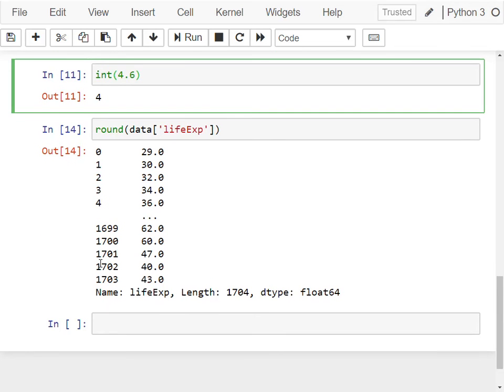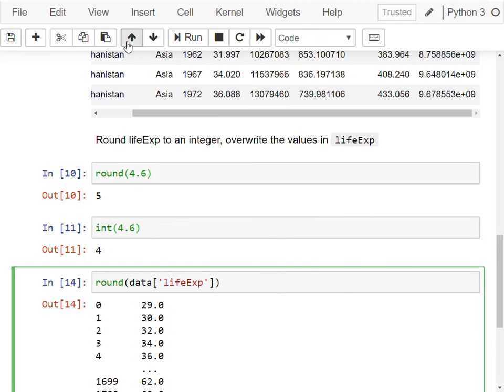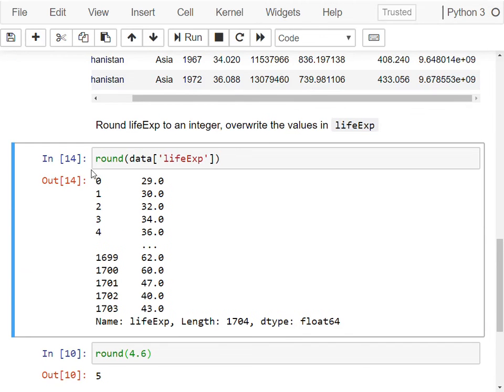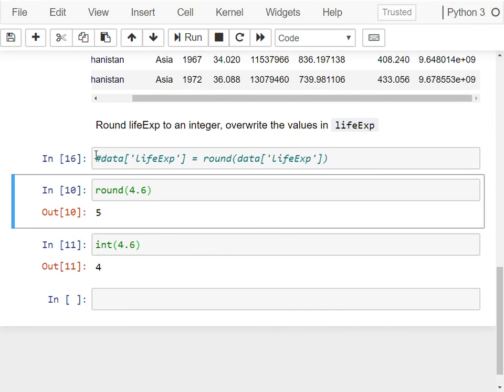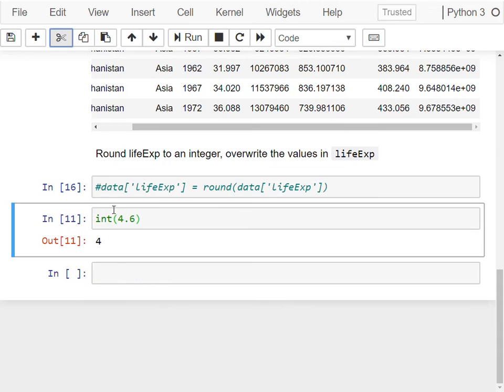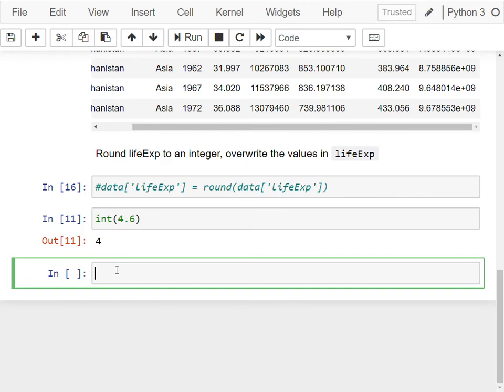I'm going to write a loop, and then I'm going to show you how not to write a loop and do it without doing a loop. Okay, so first let's keep in mind that round would work fine, and I can basically say data life expectancy is being assigned to round. Okay, but let's now say that, well, I don't want to use round, I want to use int. How do I use int here?